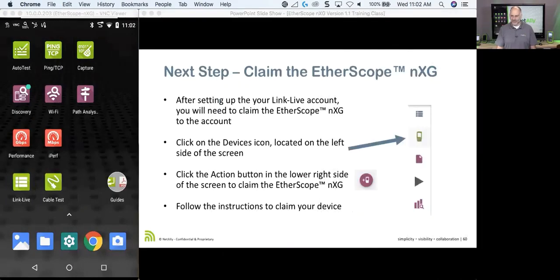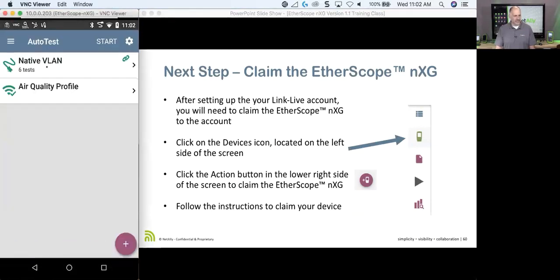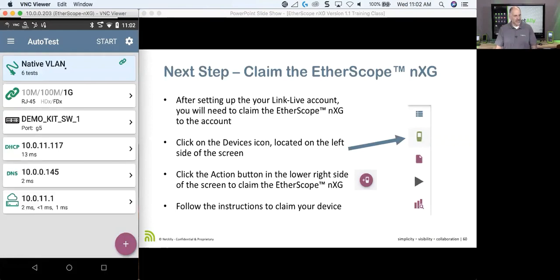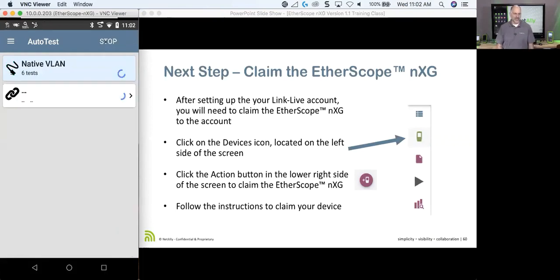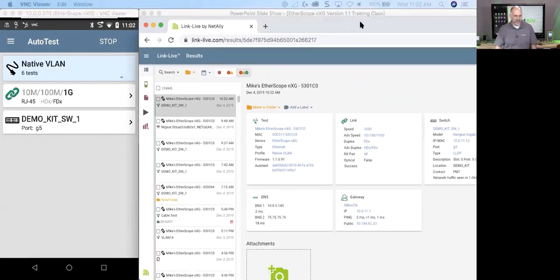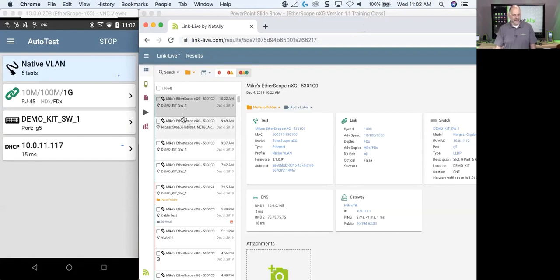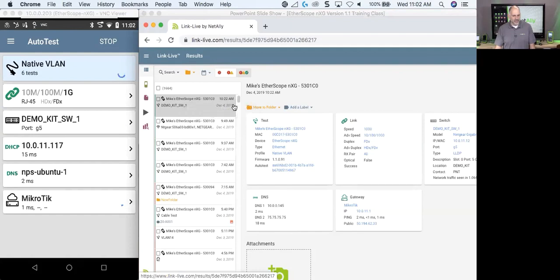So let's do this. We're going to come back here to auto test, and we're going to rerun this auto test right here. And let's bring over Link Live. What I want you to see is where we go in and run that. Notice that at 11:02, we got that message right there. So it shows that here is our result.